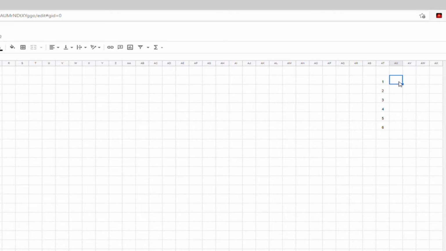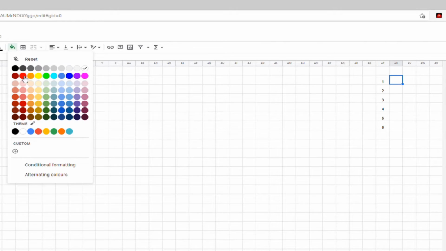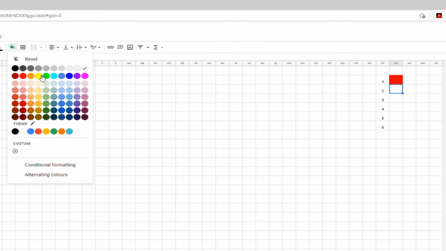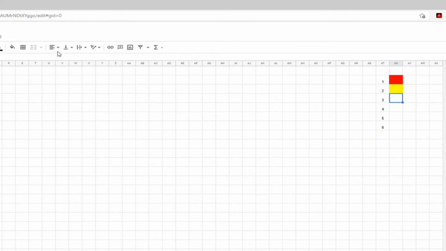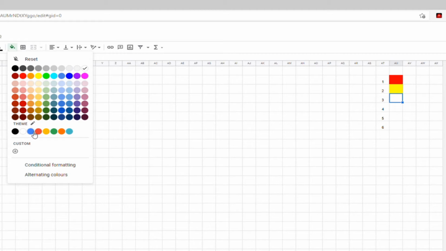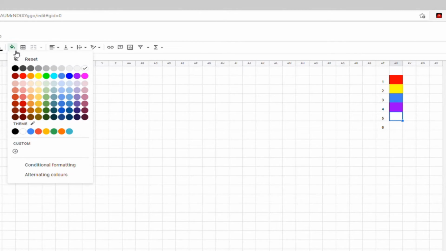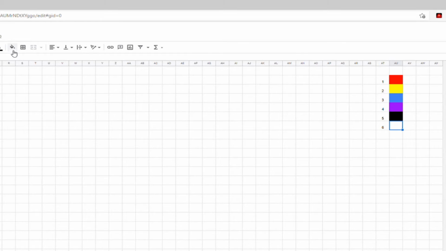And now what I'll do is put different colors on these cells beside them. The first one I'm going to make red. So I'm just selecting the colors tool here and filling that in red. The next one I'm going to fill in yellow. The next one I'm going to fill in blue. The next one I'm going to fill in purple. Then I will go for a black, and finally a pink.